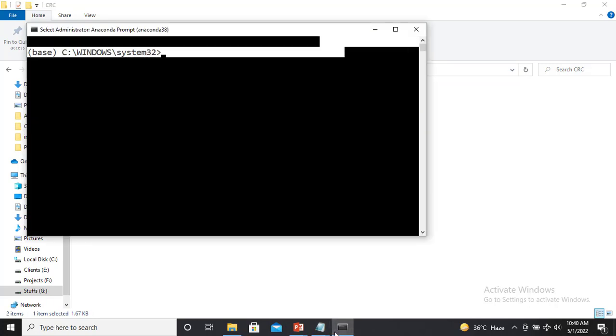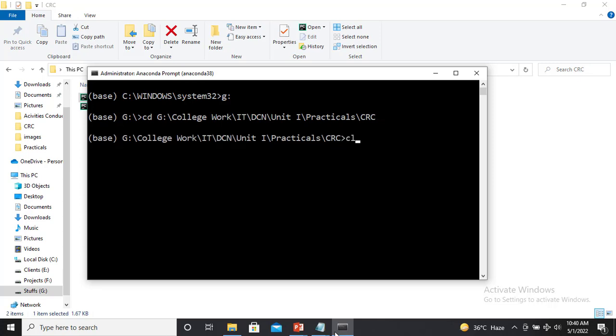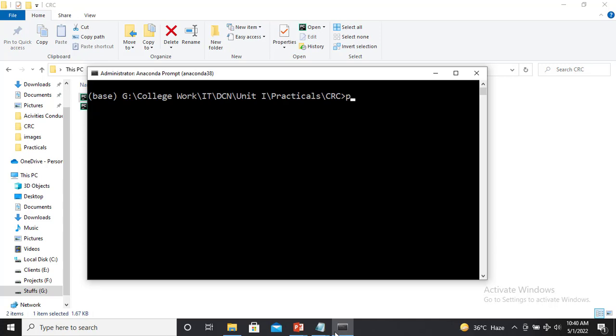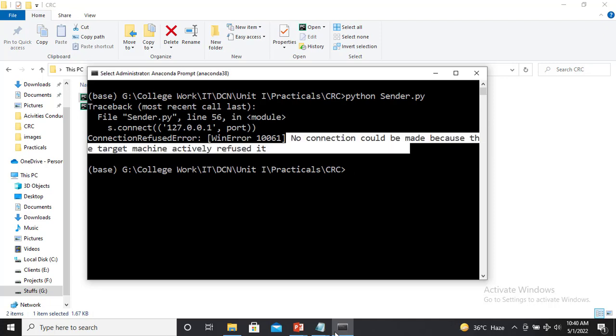So initially I will simply move to G drive. I just switch to G drive, and I will go under the directory where the code has been stored, and here I will execute the command python sender.py. So this should get executed. Here you can see that no connection could be made because the target machine actively refused it.